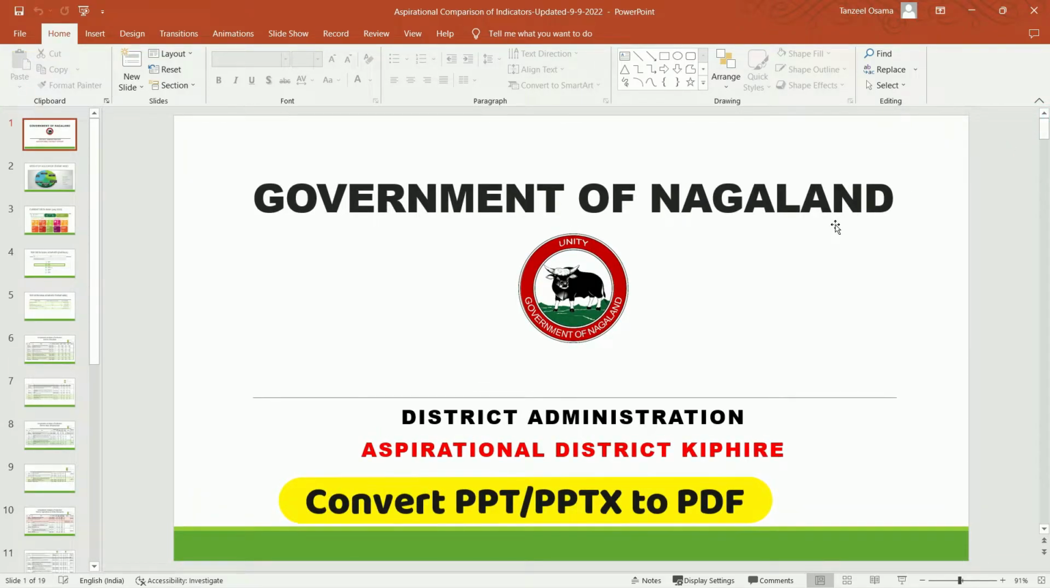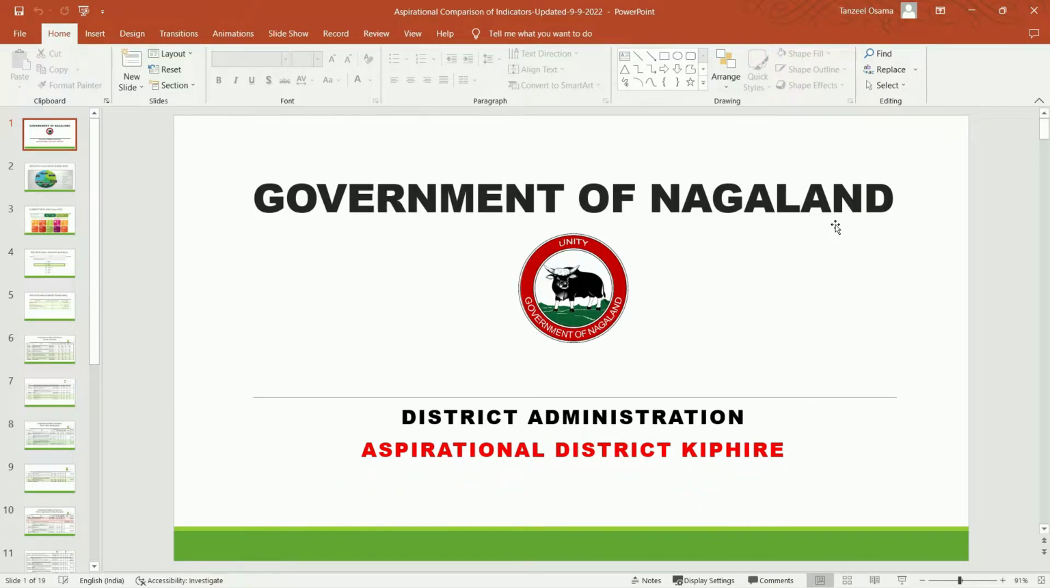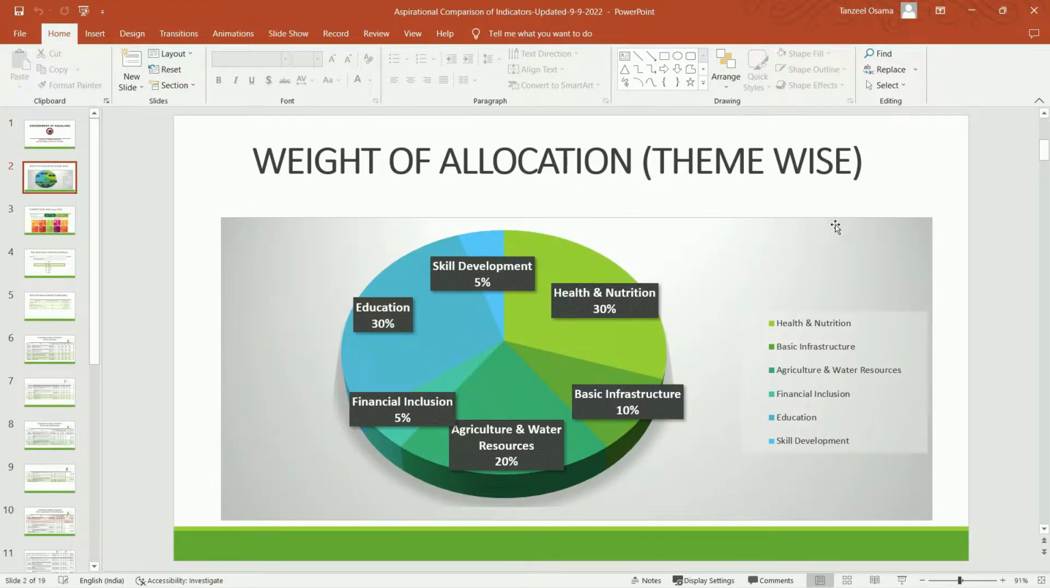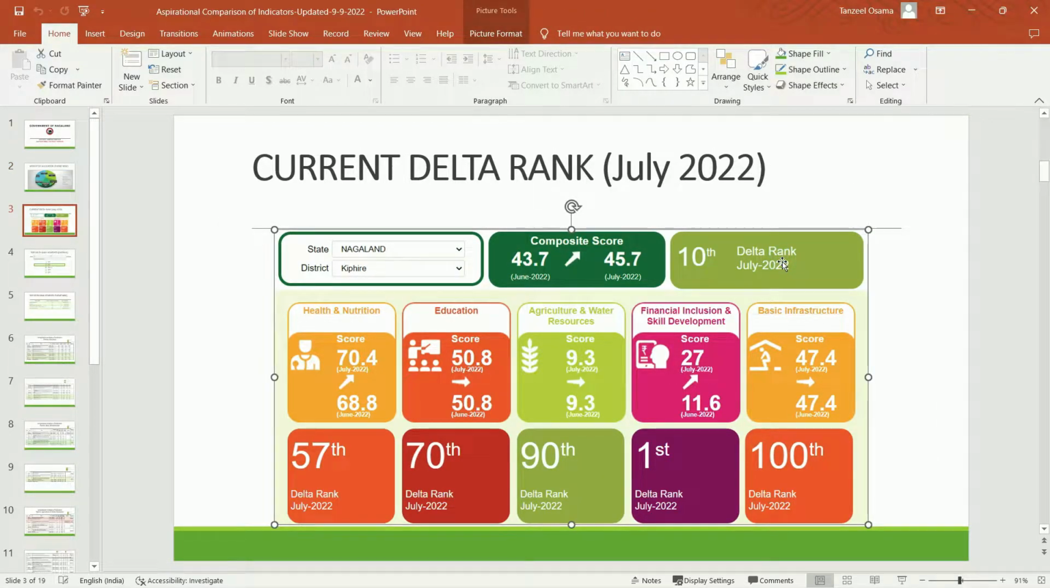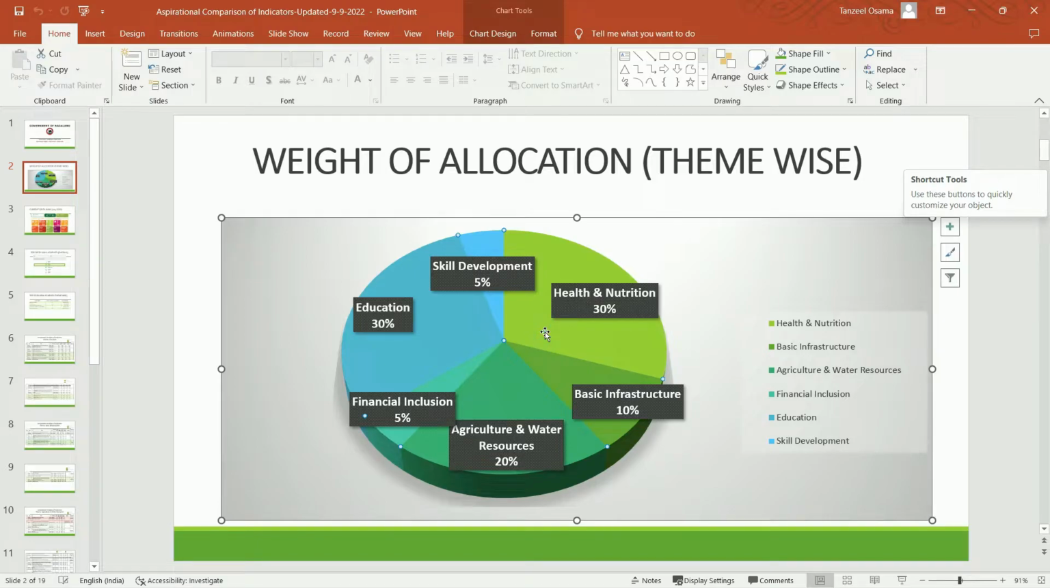In this video, we are going to see how to convert a PowerPoint file to a PDF. So this is my PowerPoint file. It has some text, icons, pictures, one chart, as well as a table. So I'll just try to convert it into PDF now.